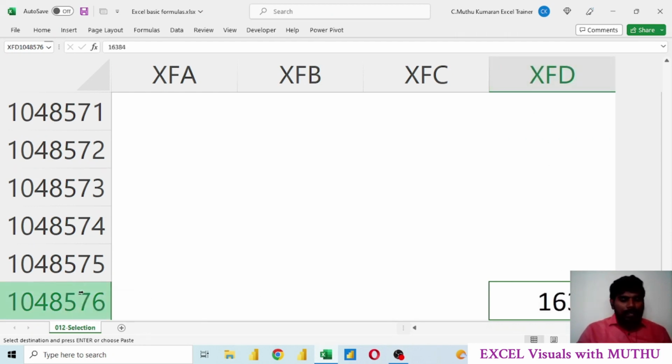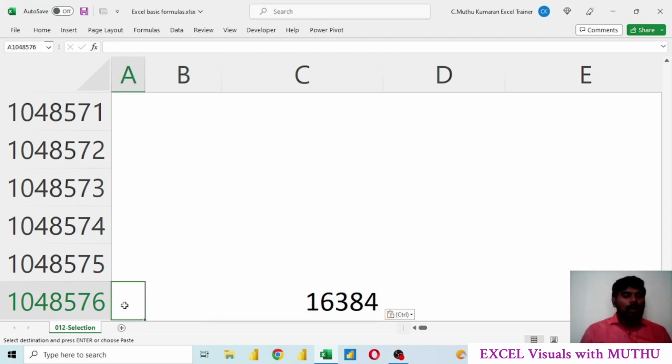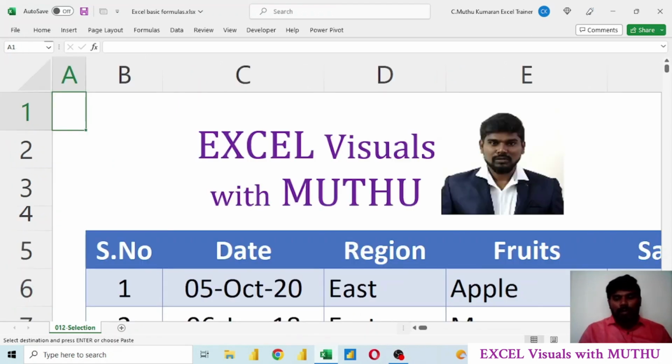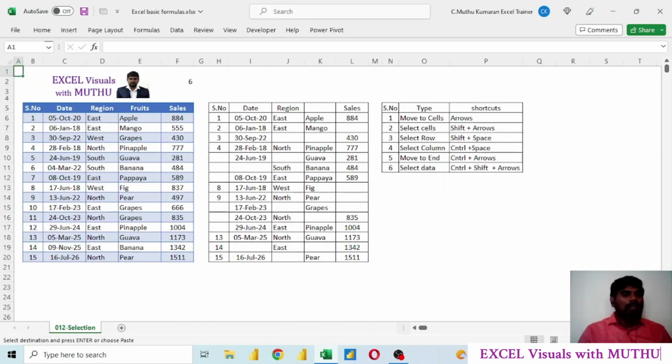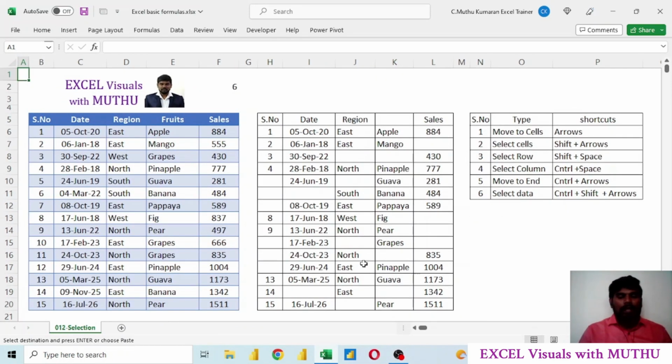See here, it is 10,48,000 rows and 16,384 columns we have as a limit. If I do the same, Control left arrow, we will come to this cell. 16,384 columns and 10,48,000 rows we have. I will go back, Control up arrow, which will take us to the starting point of our data.